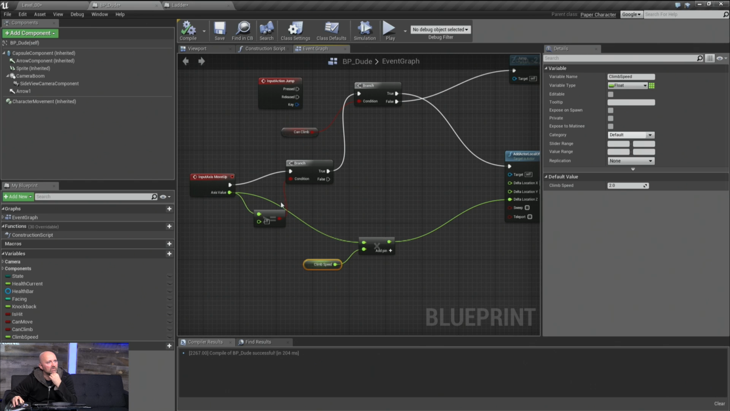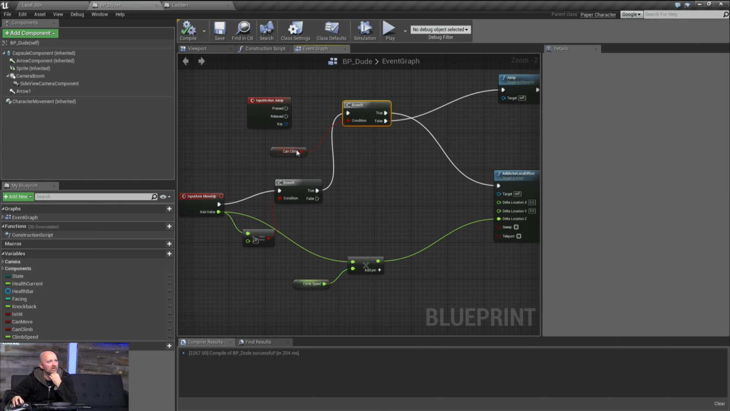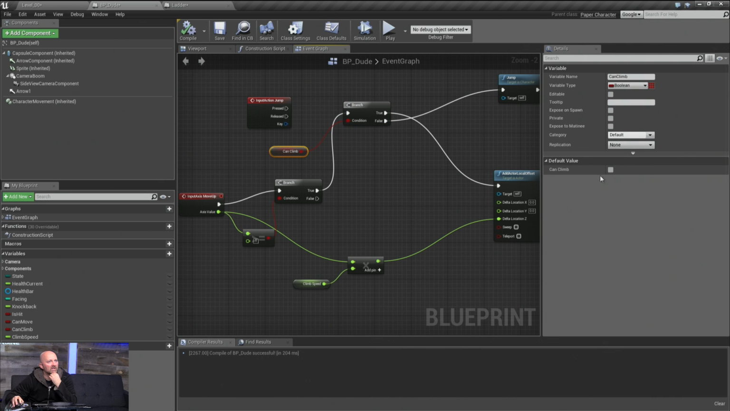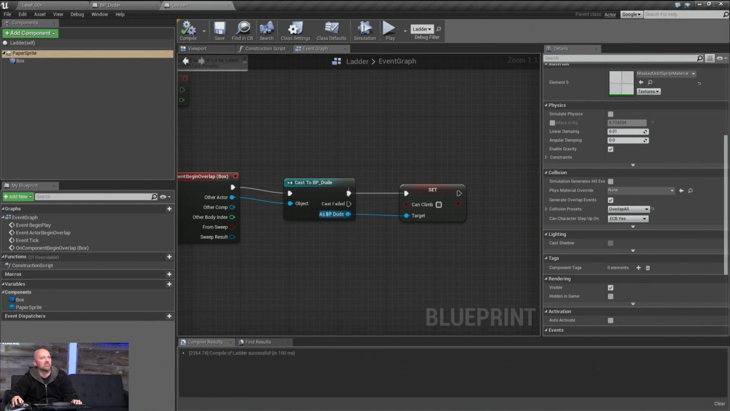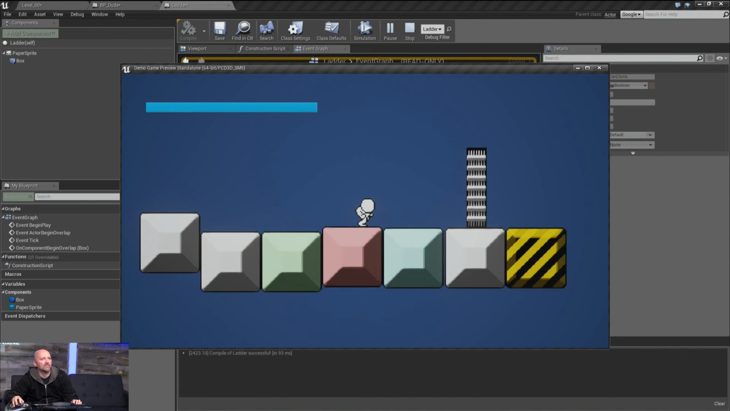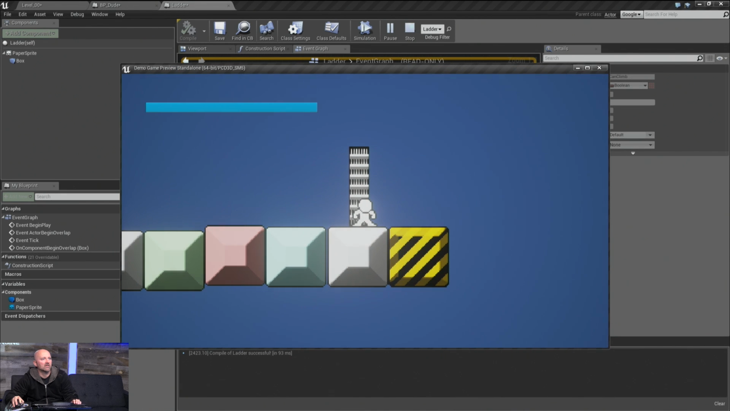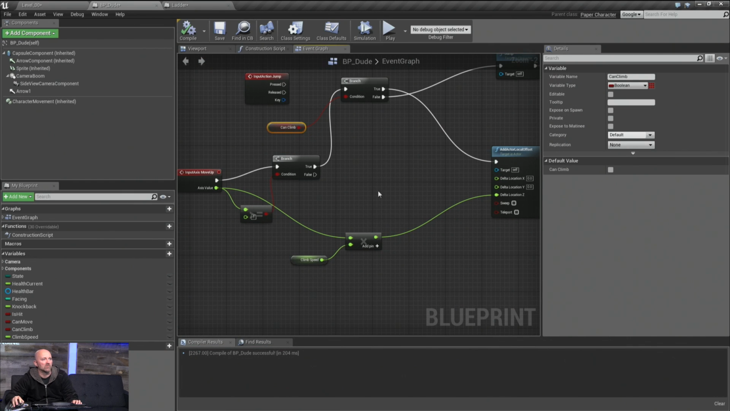So we come in, we're going up, we're getting our value. If that's true and we can climb, then we're going to go ahead and start climbing. Let's make sure, did we even set this up over here? We want to set that to true. There we go. Hopefully that will do us right. Okay. All right, so something different going on there. Let's go back to our dude and see if we can debug what's going on.